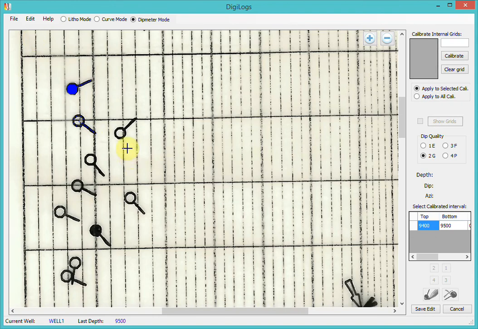First we click to activate the calibrated interval we want to edit. Then we have here delete tadpole. Click at the center of the circle and it will be deleted. This icon is to draw another one, and draw another one here.